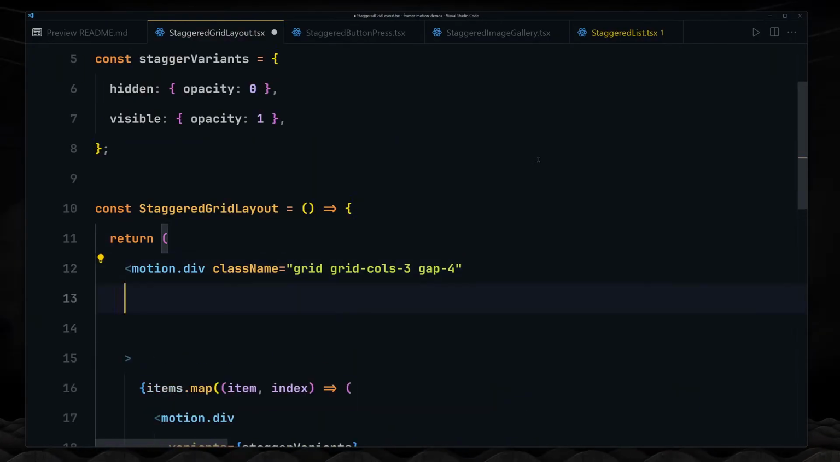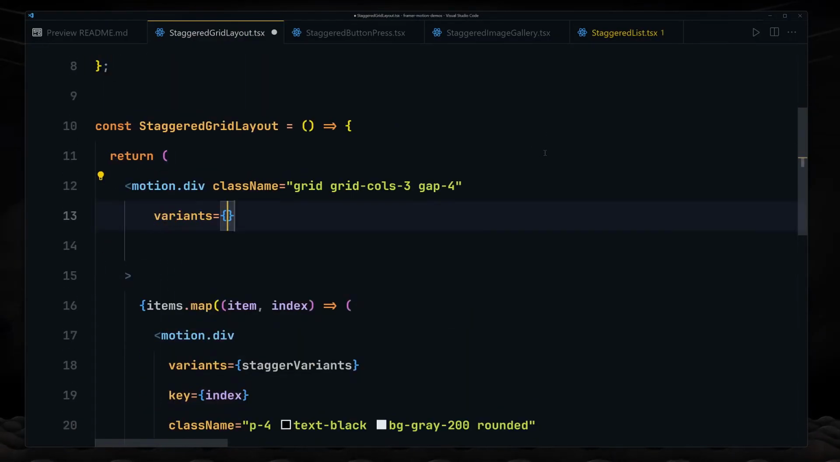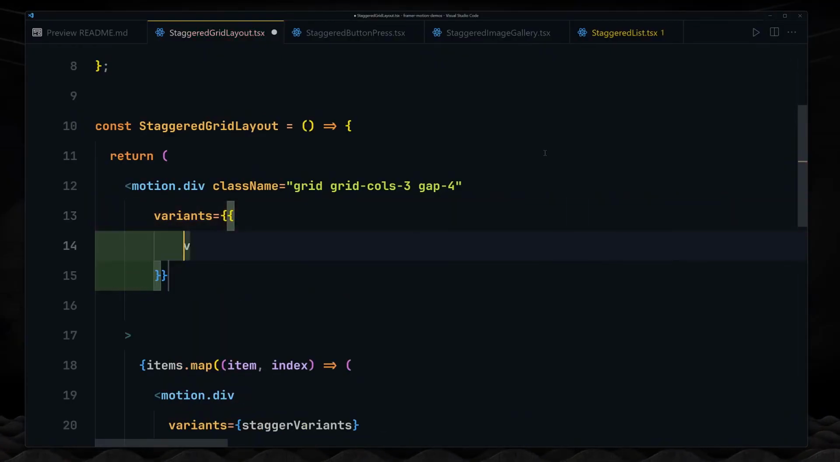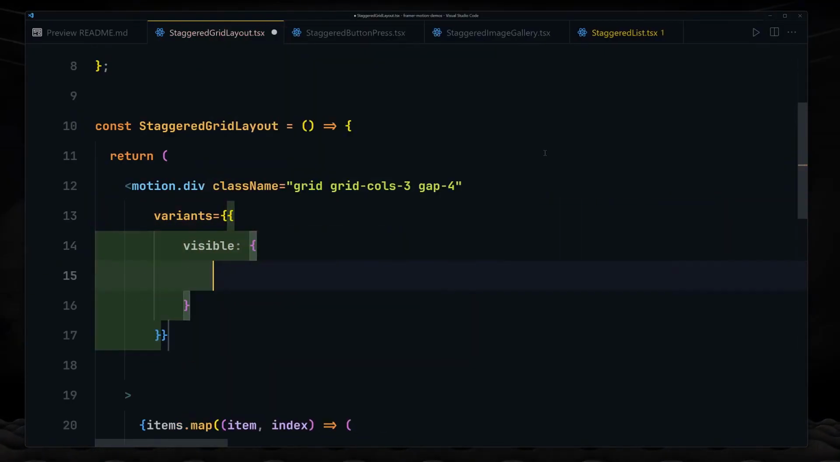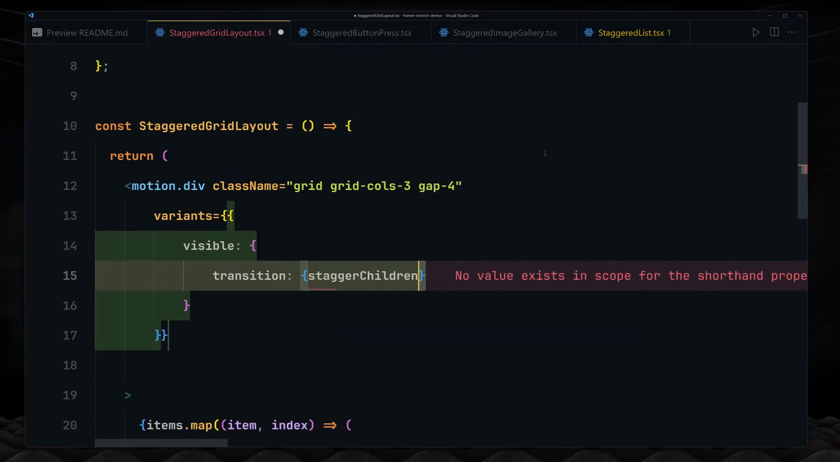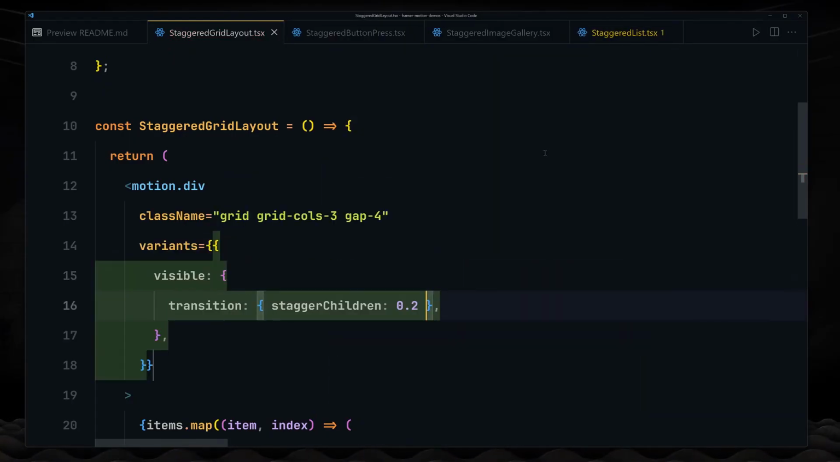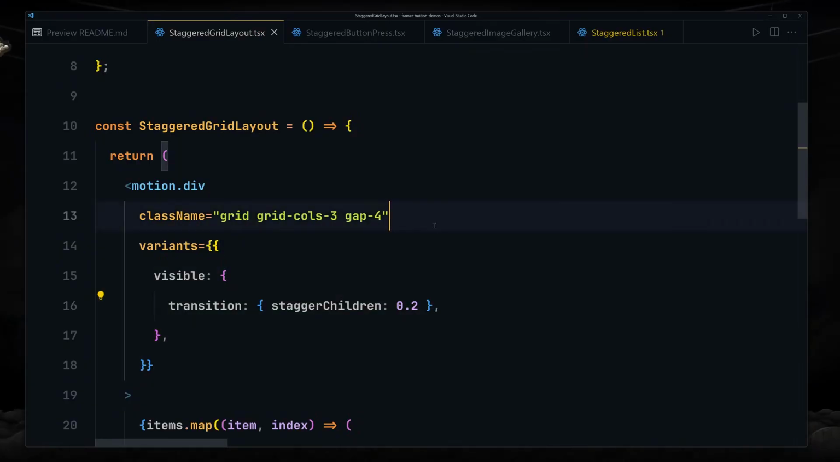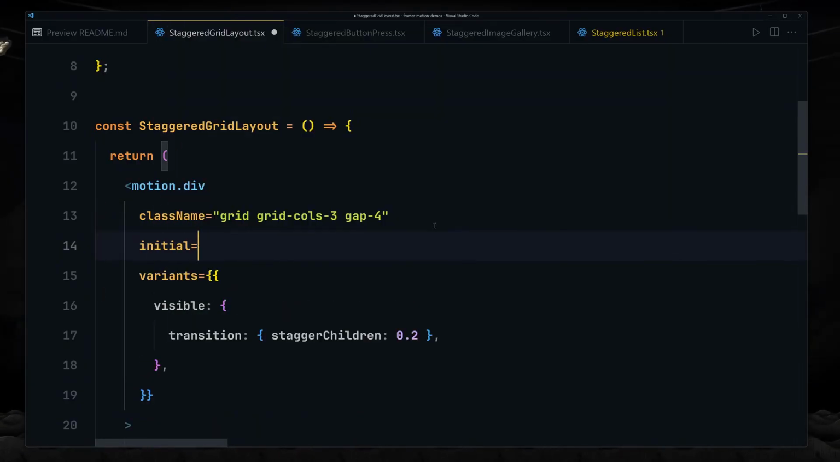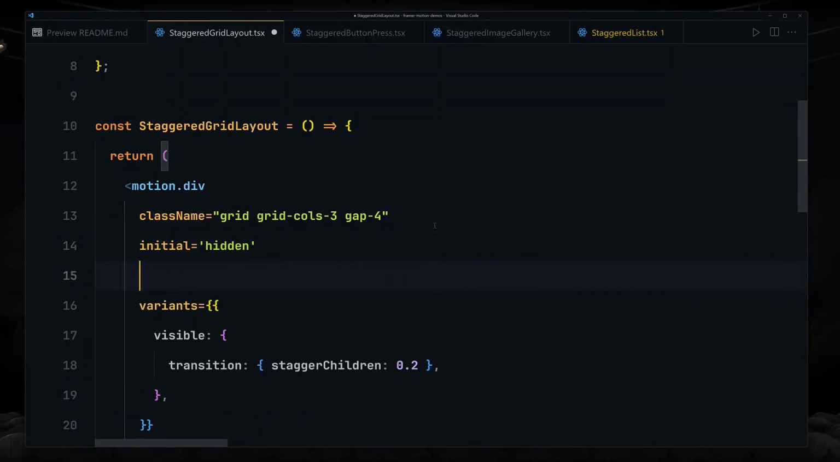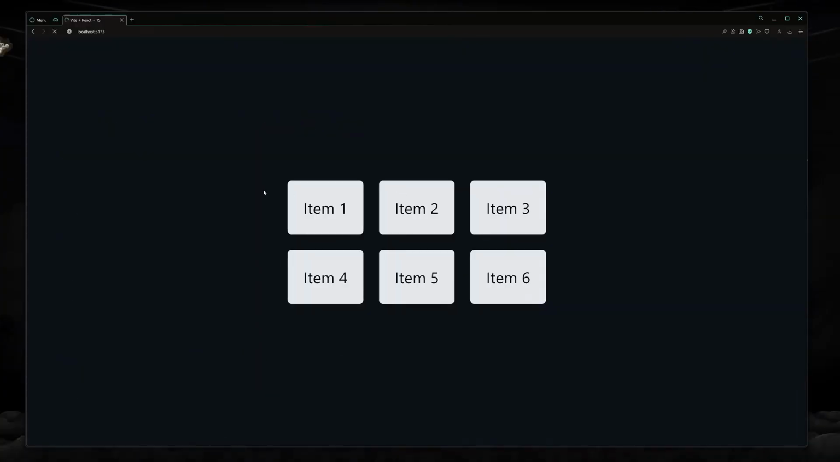Here for this div, I'm going to also provide my variants, and for this variant, what do we have to do? We have to provide our visible, and I'm going to say the transition, stagger children, and provide 0.2 as a delay to them. We're going to also use the initial state, and for the initial state we want to use the hidden, and for the animate state we want to use the visible. Now let me just save my file and test this out. If I refresh there, it's going to give us this amazing grid.